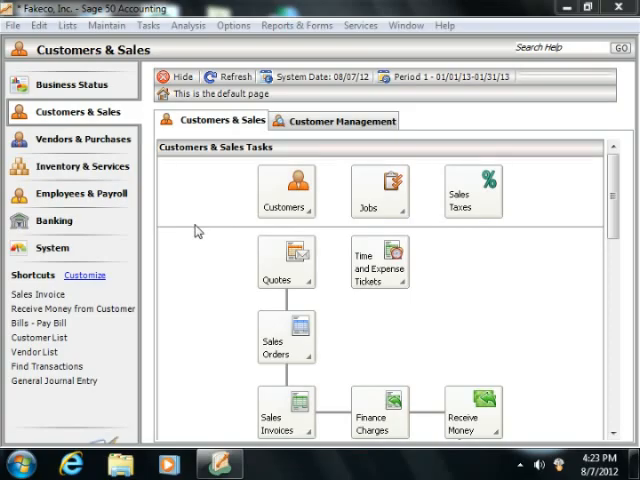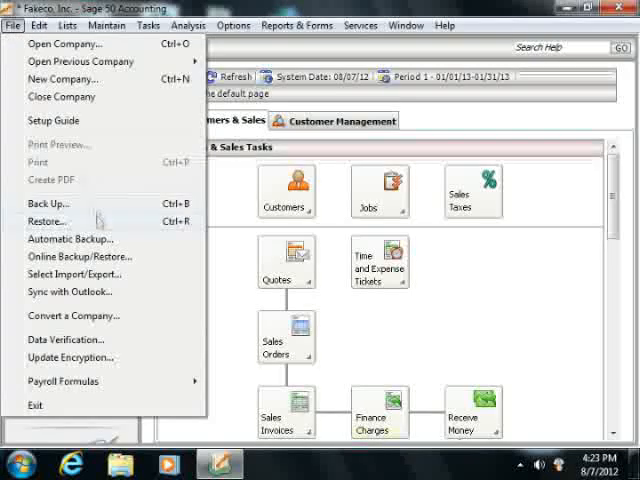One way to import and export data within Sage 50 is to export a CSV file, or comma-separated value file, that can be opened in Excel or one of many other spreadsheet-style programs that are compatible with CSV files. In order to do this, you must access the Select Import Export window by selecting File from the menu bar and then choosing the Select Import Export command.